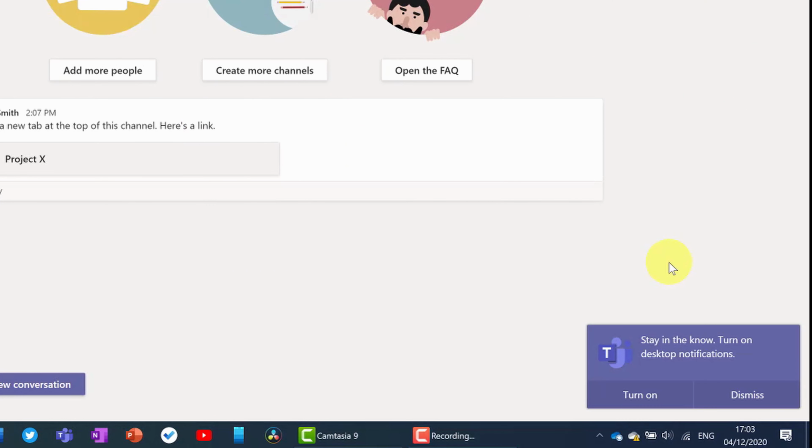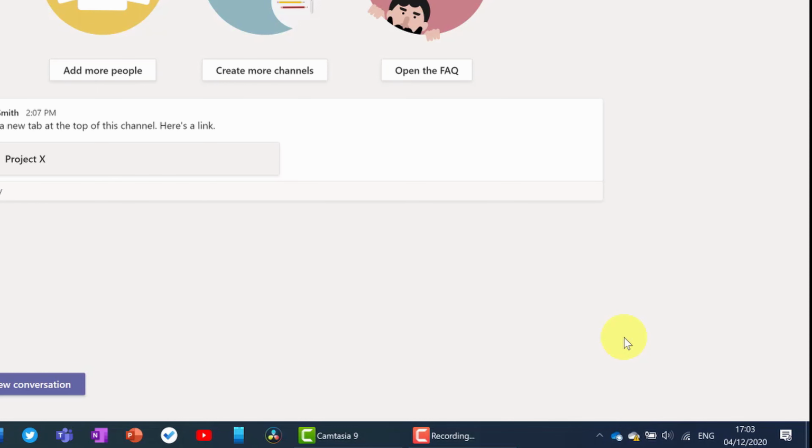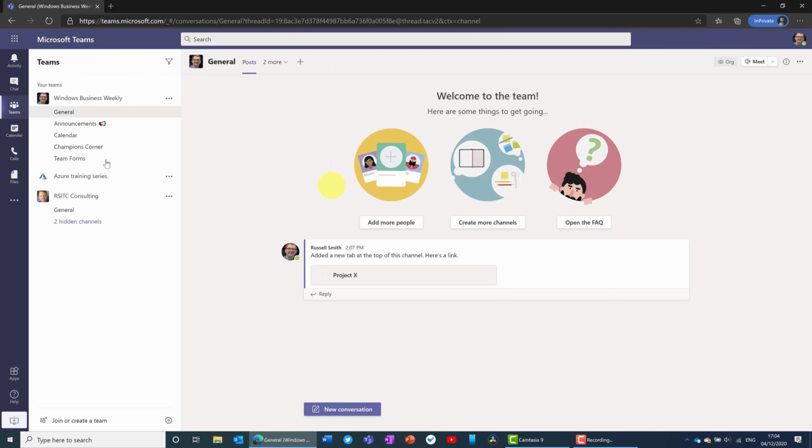I also get the option here when I log in for the first time to turn on desktop notifications. So for instance, if you receive a message, then you'll get a notification to show you that you've actually received something. So I'm going to click turn on so that I get those notifications. And if you come over to the left-hand side of the screen, you can see here that we have various different options like chat and Teams. So let's start off with Teams and see what we have here and what we can do.